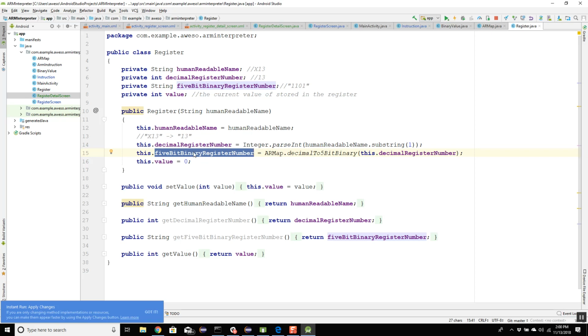Why do we need that? What's the purpose of this guy? The 5-bit value of this register. Why did we write this? We like looking at registers as humans. We like a register that looks like X0 or X1 or X3. That's complicated enough for us, right? But the reality is that register X3 is actually the 3rd register. So we extract a 3 from it. But then we're going to store that 3 as a 5-bit value. Why?